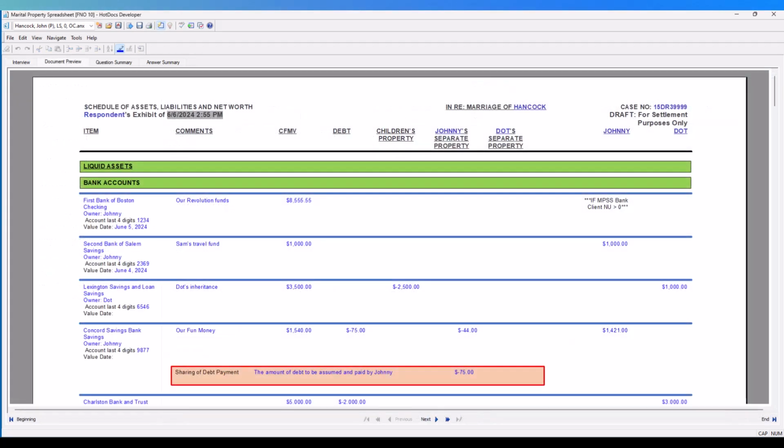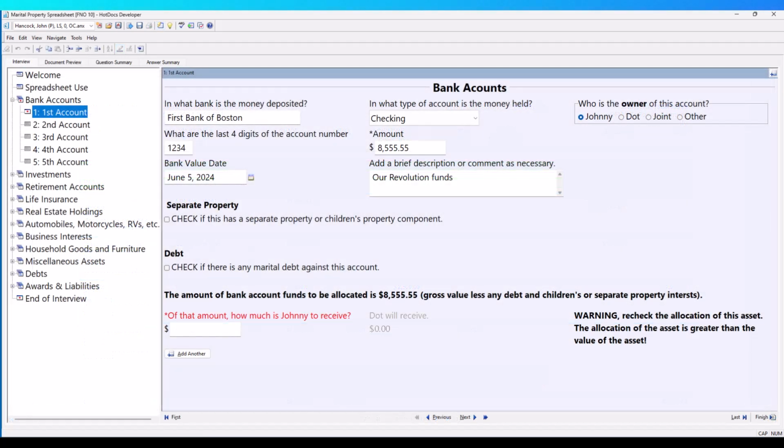A quick look at a preview of the assembled document shows the layout of statistical information. On the left side of the spreadsheet is shown the asset category, liquid assets, bank accounts. Each account lists the bank, kind of account, owner, account number, last 4 digits, and valuation date. Immediately to the right of that is a placeholder for a description or other comment. Returning to the dialog, you can see that entry of that information is in an easy-to-read and use format.